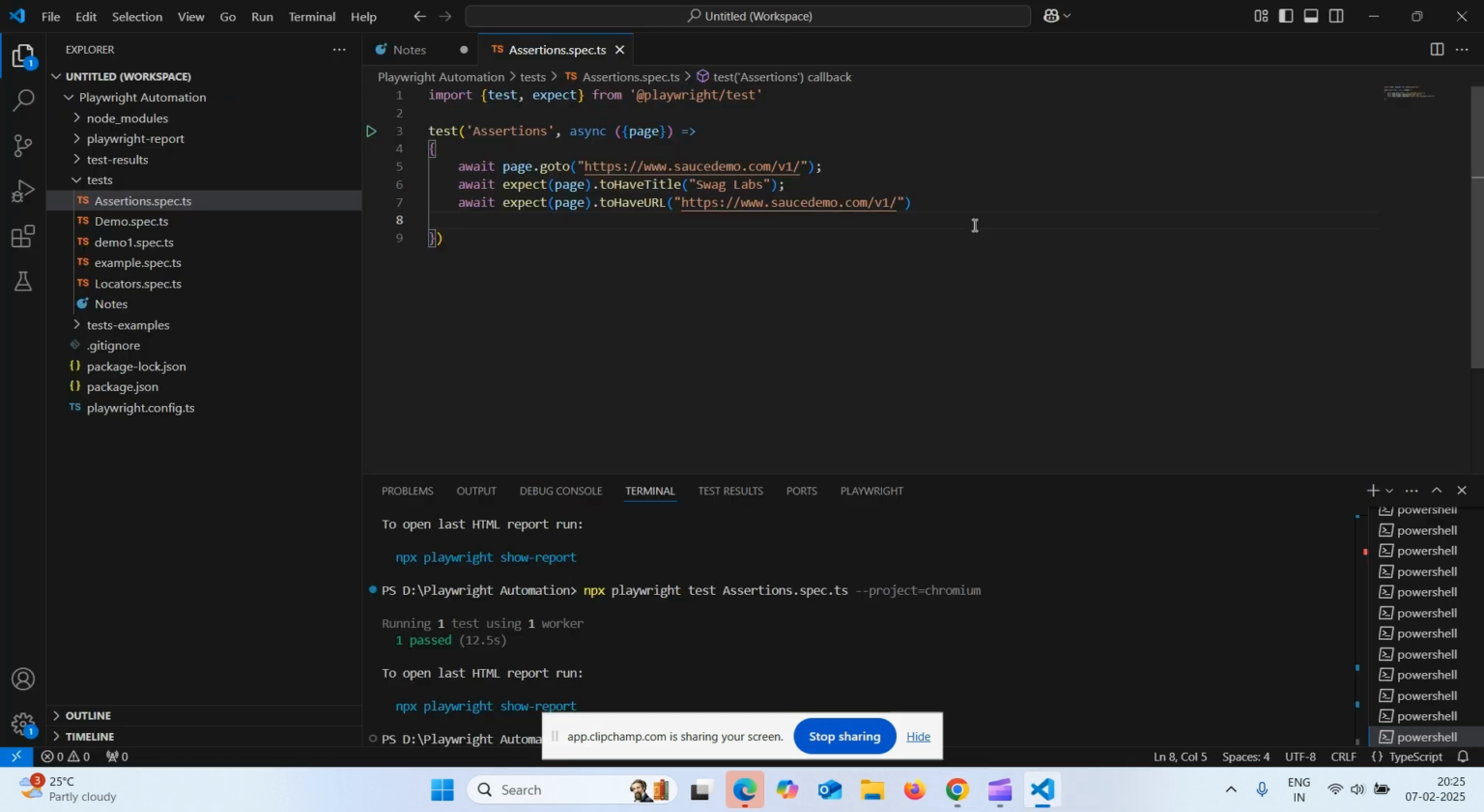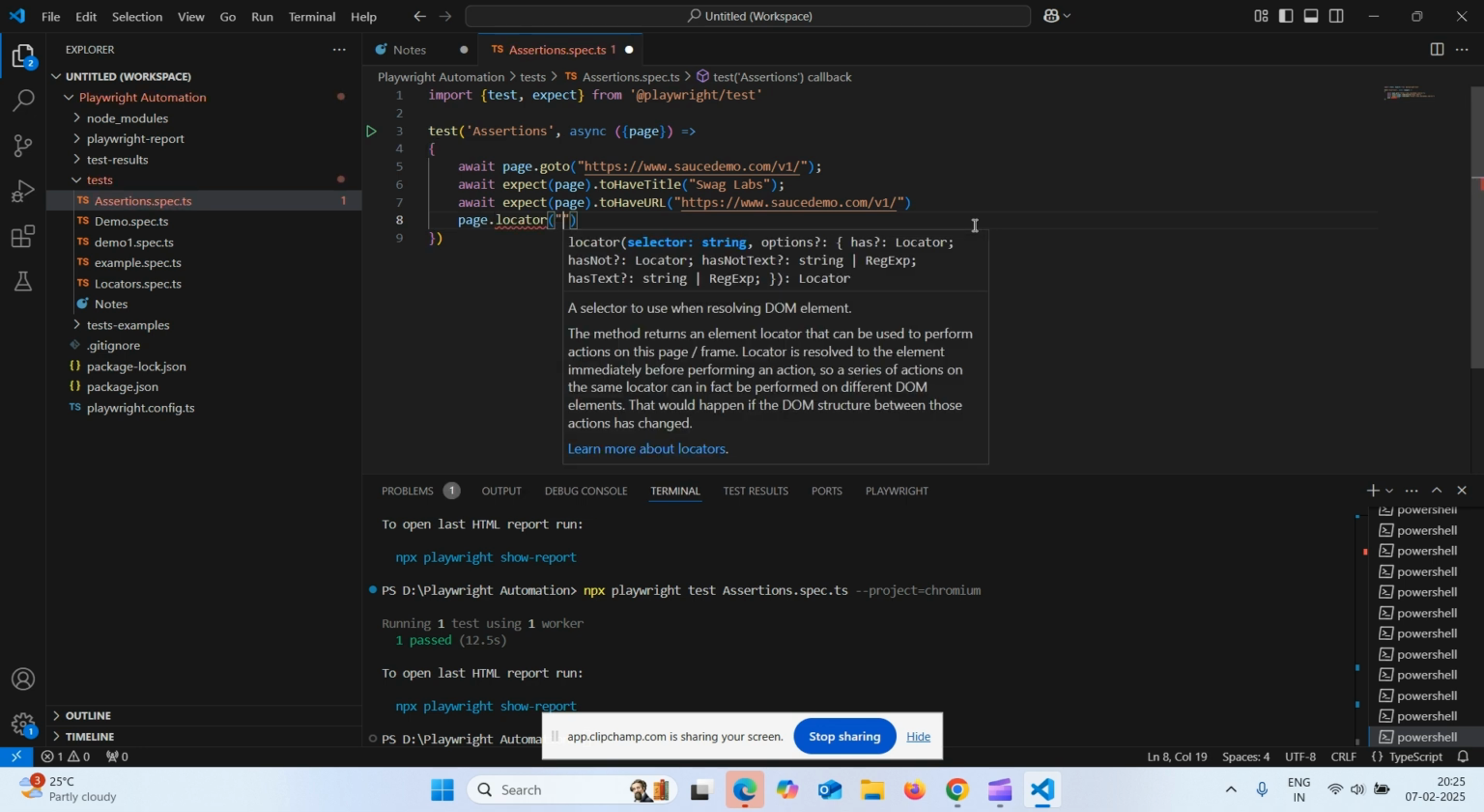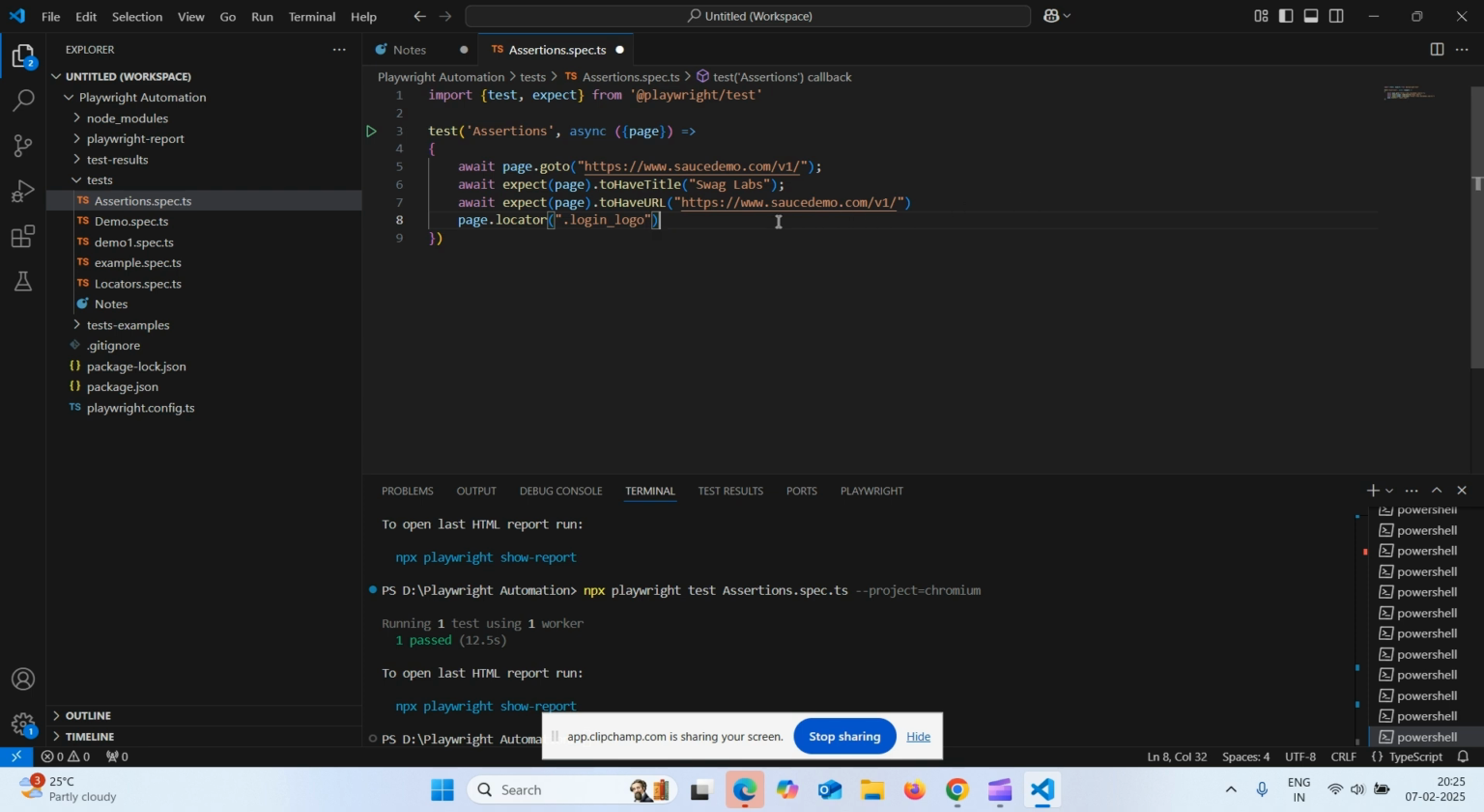Let us take this locator, copy, and come here. So what we need to do? page.locator and give that locator name. Let us keep this in some variable, const logo. I will name it as const logo.